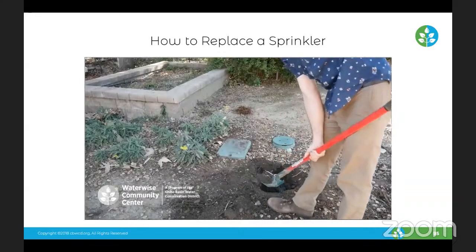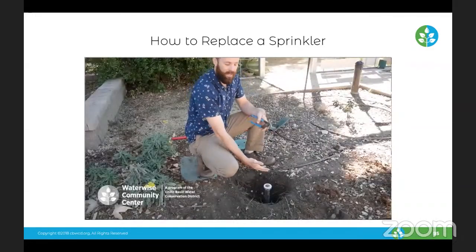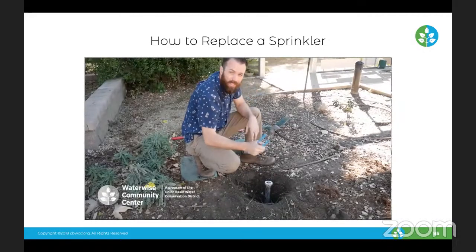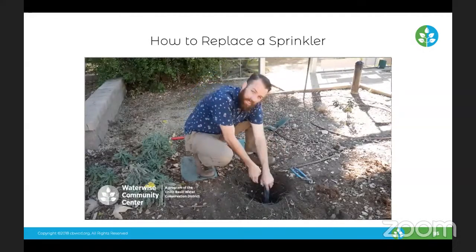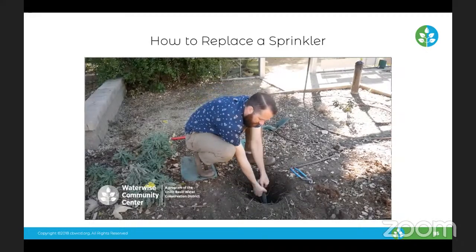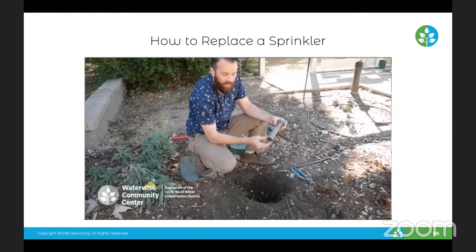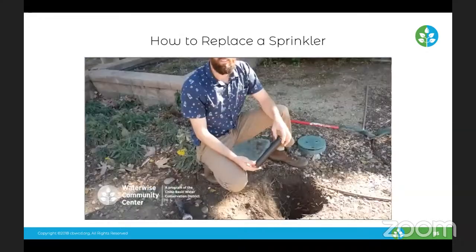So now that our hole's dug, our sprinkler is easily accessible. You might need a pair of channel locks. In this case, since I dug such a nice hole, you can just spin the sprinkler off, and we're ready to put in our new sprinkler.